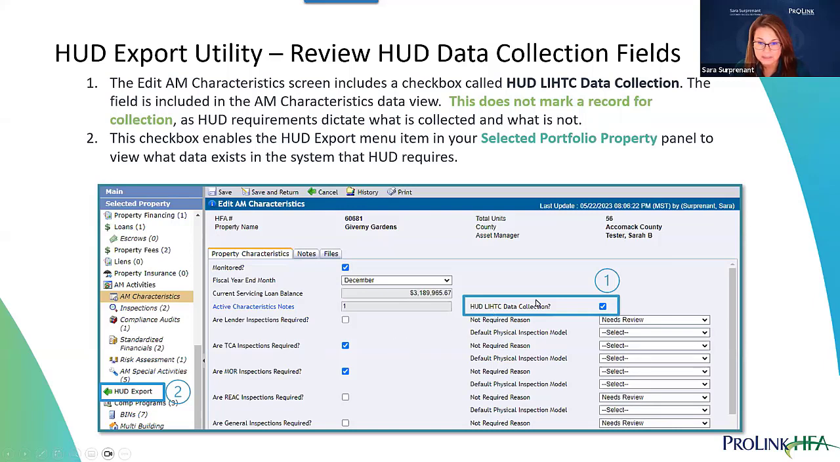It's important to let you know that checking this box doesn't dictate whether or not that property is getting reported. That key specifically comes from whether or not you have an active LIHTC program on your property, and that's how we pull the data for that. This box just allows you to look for data.